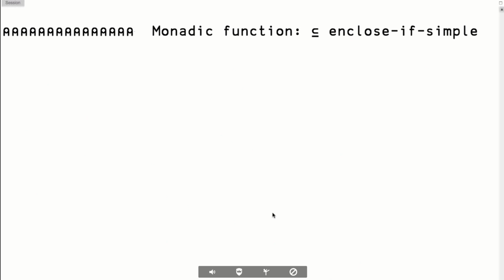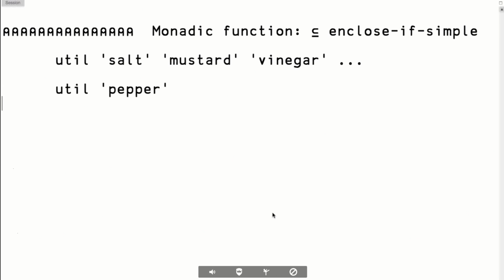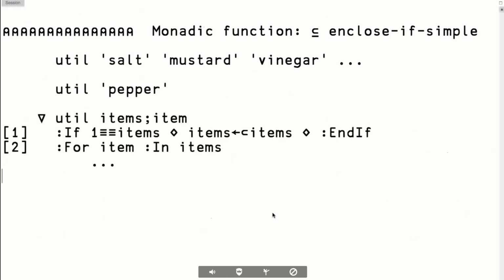Excellent. Okay, so I'd like to start with a new monadic function, which is enclose if simple. We often like to write a utility function, util, which takes a vector of words to process. And it's convenient for the user if we can also give the utility function a single word. So we often wind up with some code that starts like this, that says if the utility is taking one item, then enclose it before looping through the number of items.